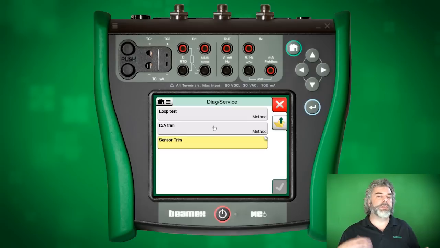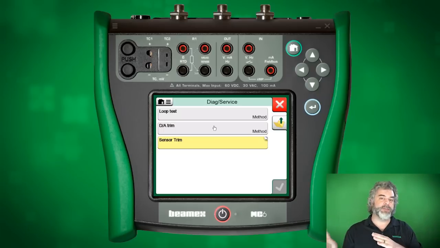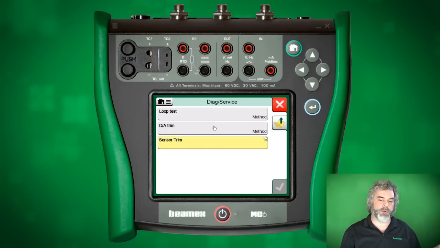So here we can do a D to A trim. That's on the back half of the transmitter. So on the front half, the sensor, we have an analog input and a conversion to digital. That's your digital PV that you can send to the DCS or read it. Once you have that digital, the transmitter has to reconvert that back to analog to give you a 4 to 20 out. So if we still have a problem, we'll come back in here and do the D to A trim.